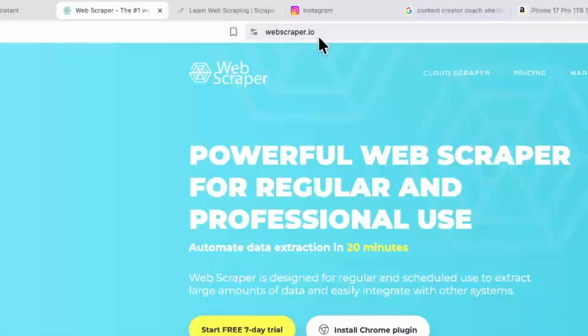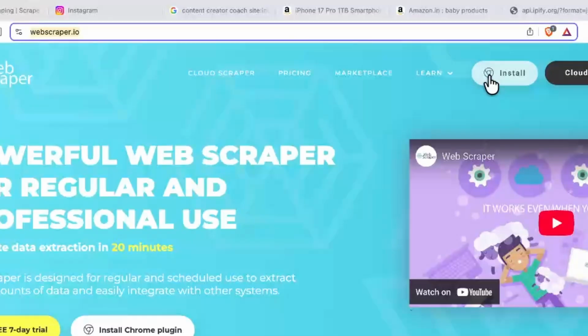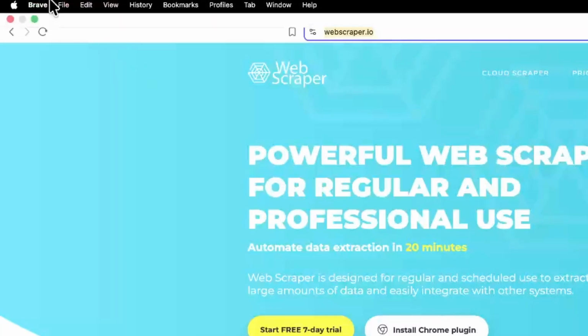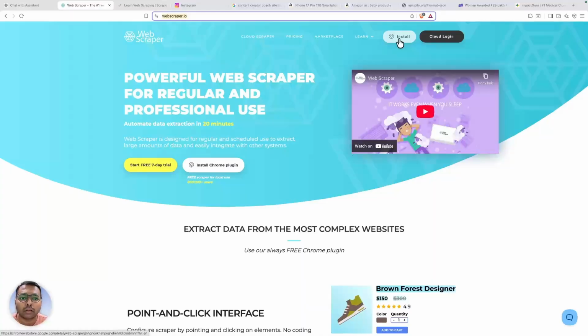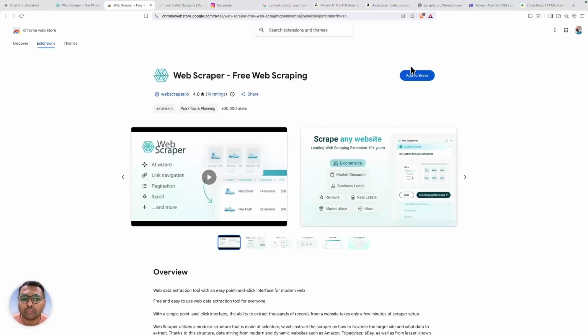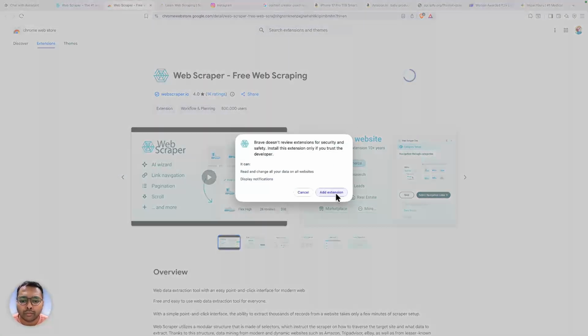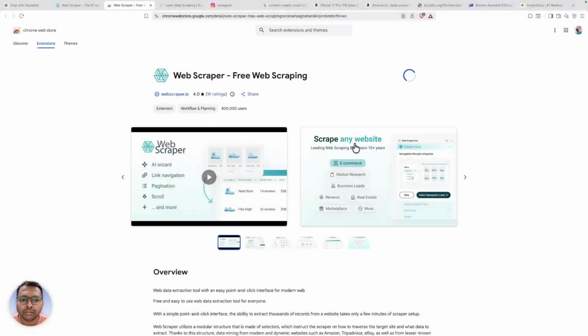You need to go to the webscraper.io website, then you have to click on install. First of all, the browser I'm using right now is the Brave browser. This is compatible with Chrome, Brave, and Firefox. So we'll hit install. You have to click add to Brave, add extension.